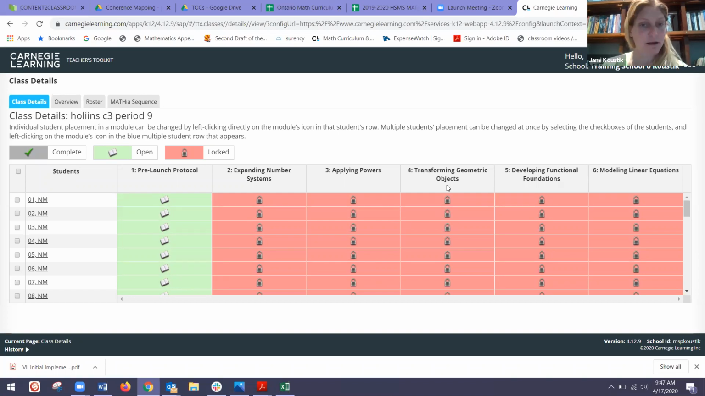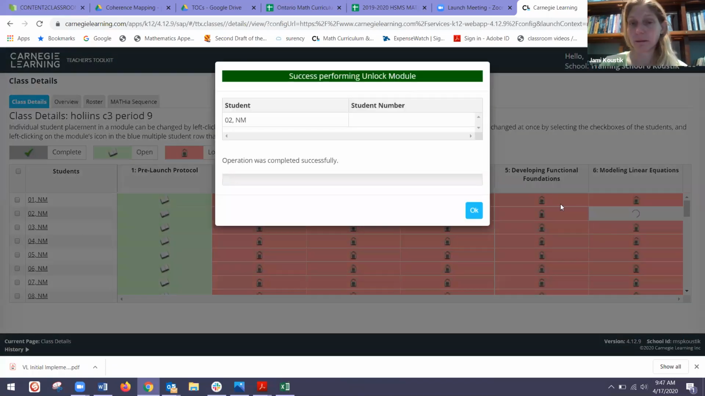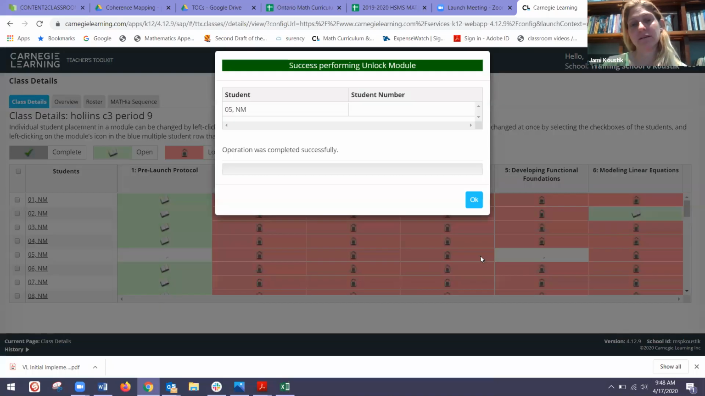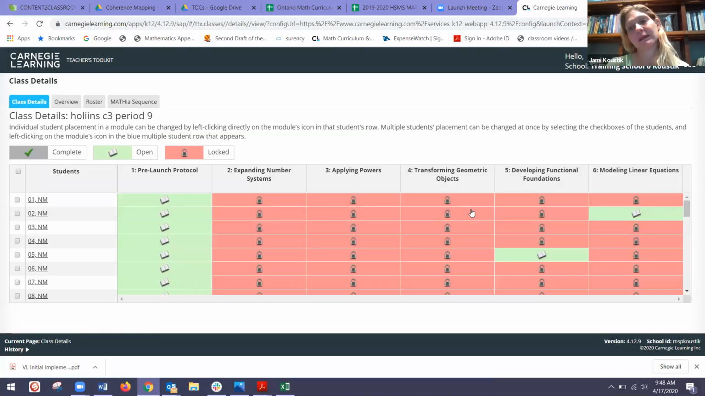Again, besides rearranging, if some students are struggling with linear equations, you can left click and just unlock that module for them after they finish what you want them to do. And you can unlock functional foundations for different students. So you can really be selective about which students work on other concepts once they finish the new concepts you want them to work on.